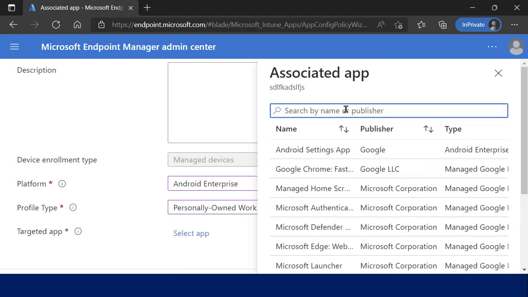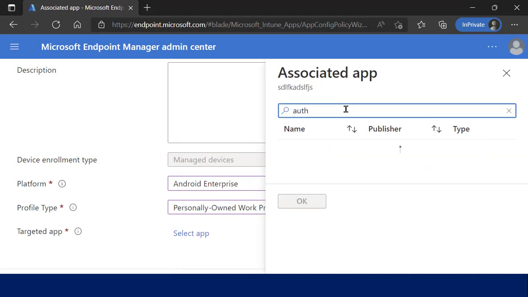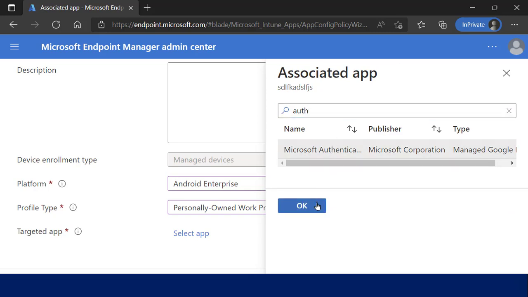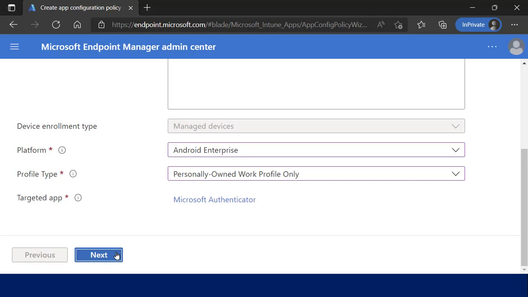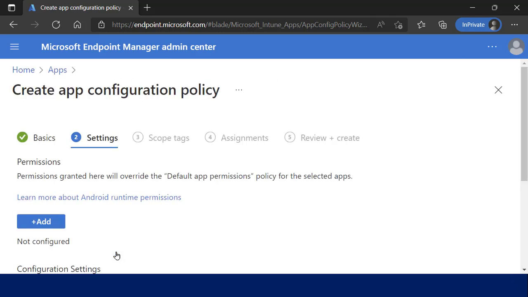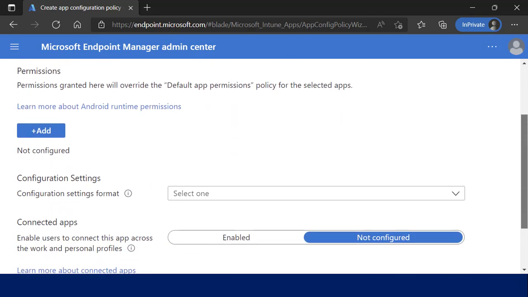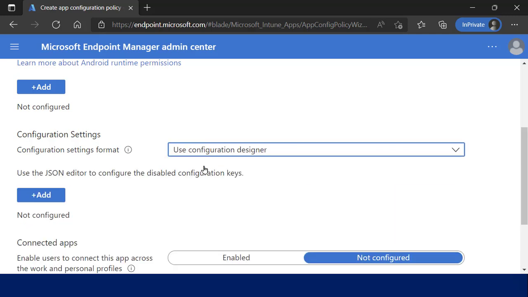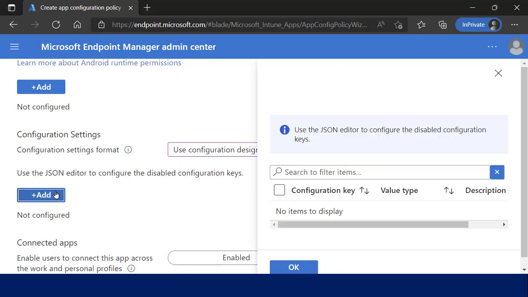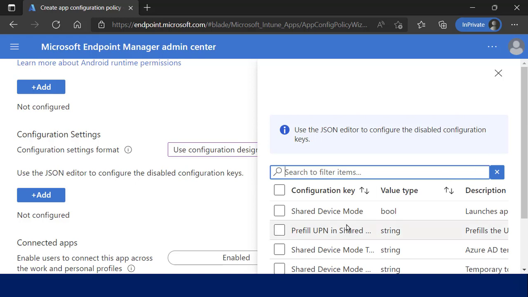So let me show you this authenticator there. Hit OK. All right, let's continue the configuration. So now I'm going to be given an option. What do I want to do? Do I want to add different permissions? No, that's not what I care about. But I do care about configuration settings. So I'm going to use the configuration assignment, and I'm going to add. And the very first configuration key I see is shared device.